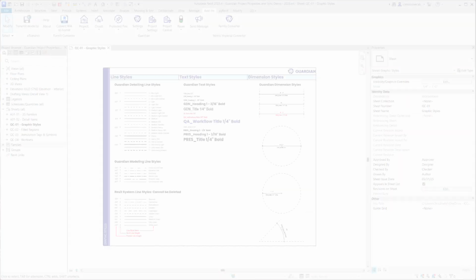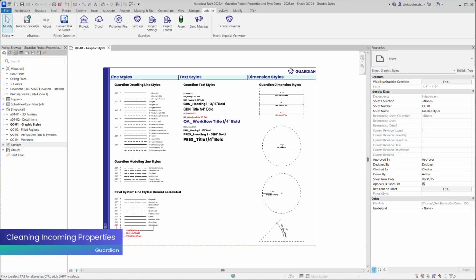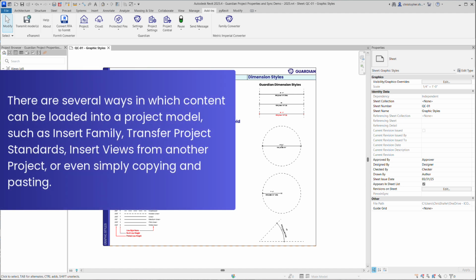Let's demonstrate Guardian's incoming properties and how it can identify, process, and clean incoming content to align with the project's graphical and Revit standards. There are several ways in which content can be loaded into a project model, such as insert family, transfer project standards, insert views from another project, or even simply copying and pasting.